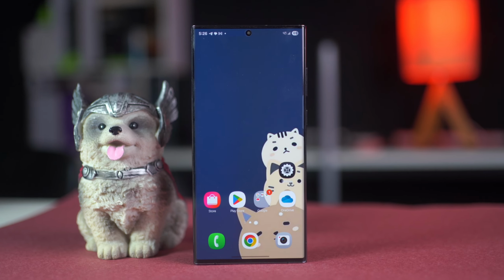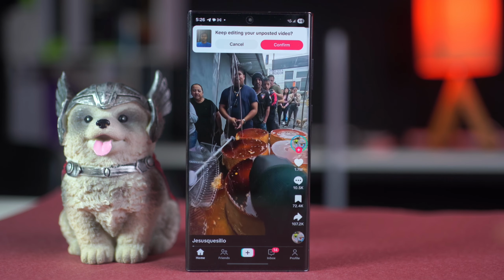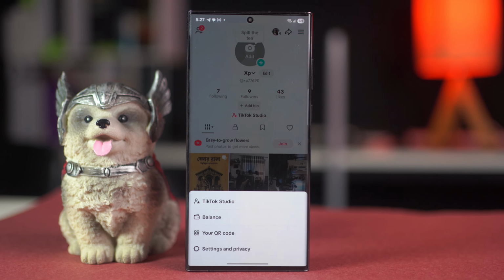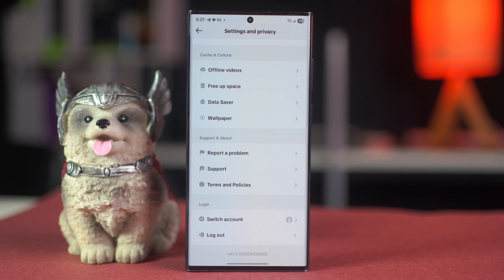First, open the TikTok app on your Android or iPhone. Then tap on your profile icon at the bottom right corner. Now tap on the three-line menu at the top right corner. Choose Settings and Privacy. Scroll down and tap on Report a Problem.